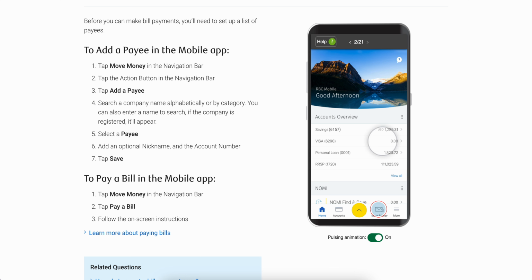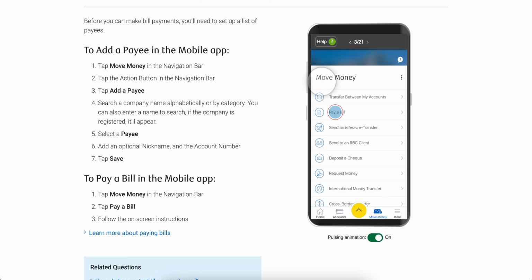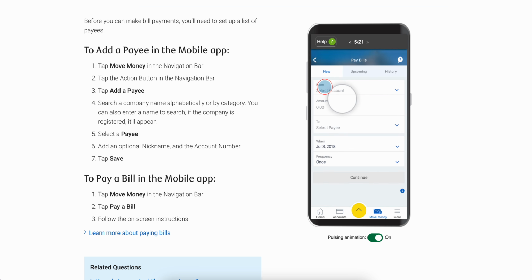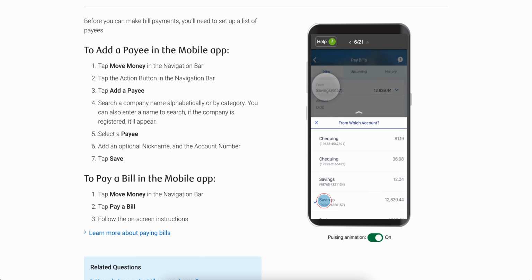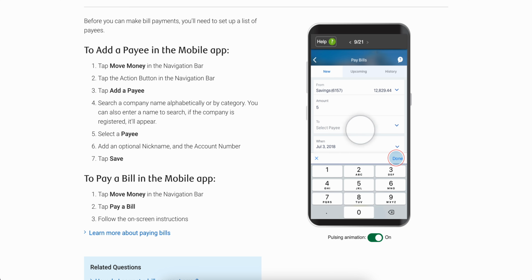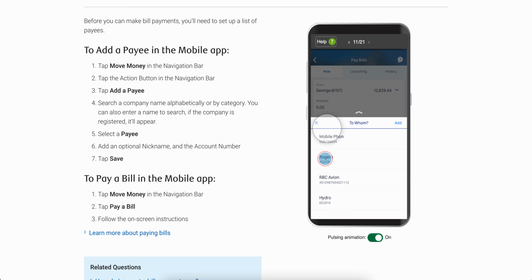So the first step is to simply open the app and tap on Move Money, then tap on Pay a Bill. Then you're going to have to tap again on Pay a Bill and select which of your accounts you want to pay them from. So you can choose your checking or savings account, then the amount, and then simply select the payee.